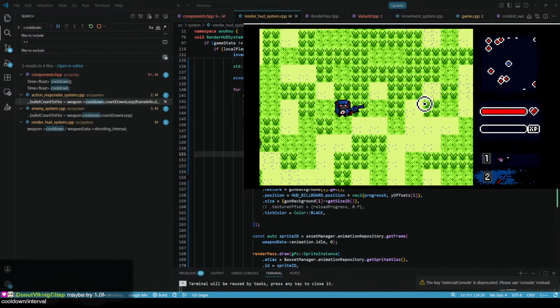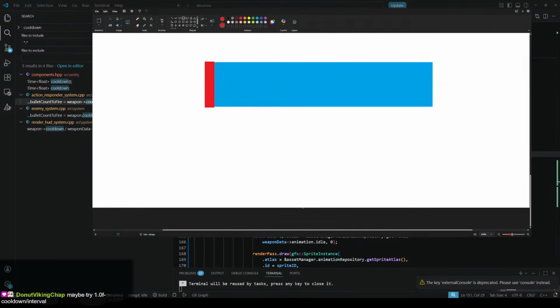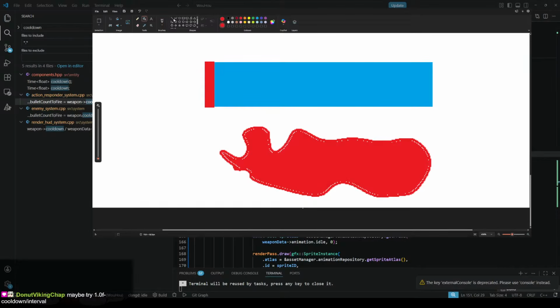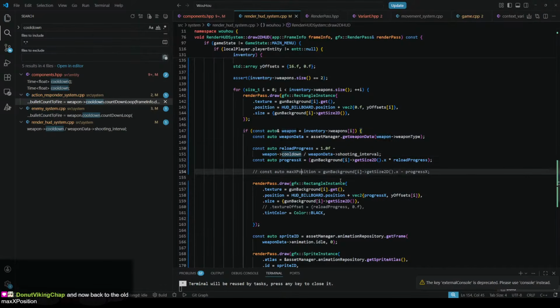So really, the position would, like the texture might look whatever, like this, and you'd see blue or whatever, and you'd see essentially a line like this. It would follow the texture. Back to the old max X position. Okay, we can try that.